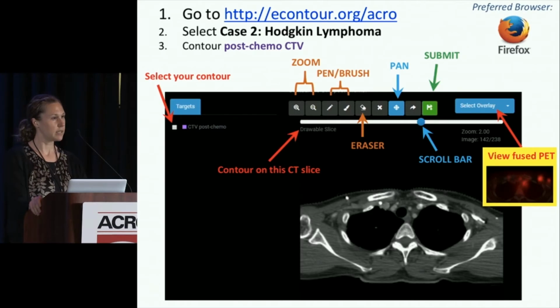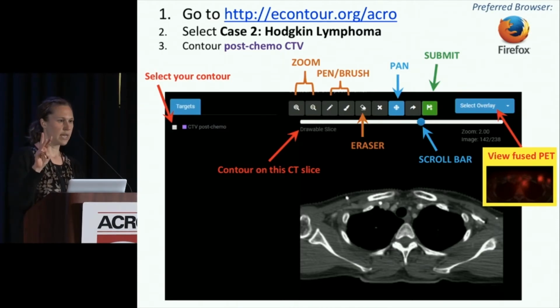We have one slice that we can draw on, which is towards the superior extent of the mediastinum and including that neck. So if you can right now, try and pull that up and give me your CTV post-chemo. This is the treatment volume that you'd be drawing that you want treated after they've had chemotherapy and had a response. So we'll give you time to work on that. There are only 3 cases.